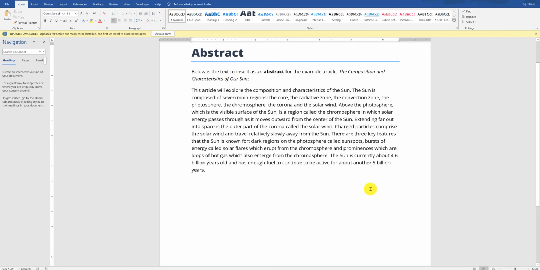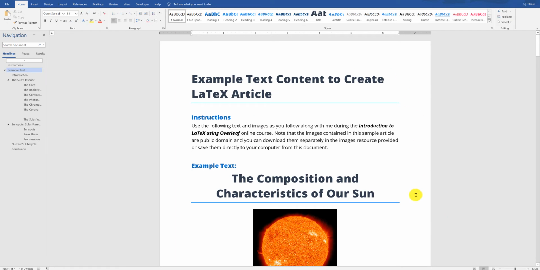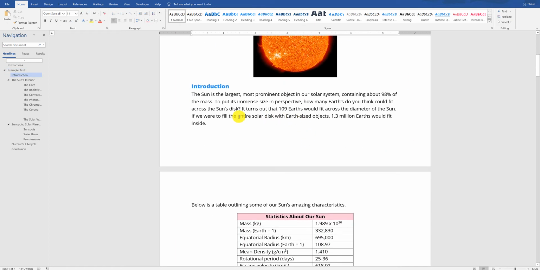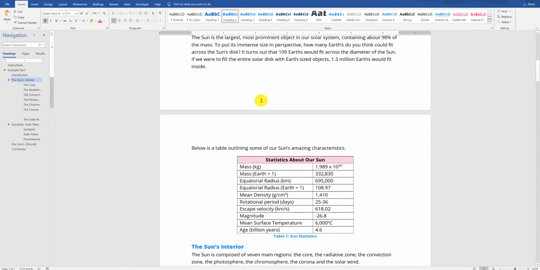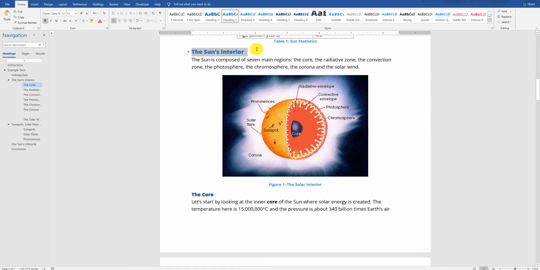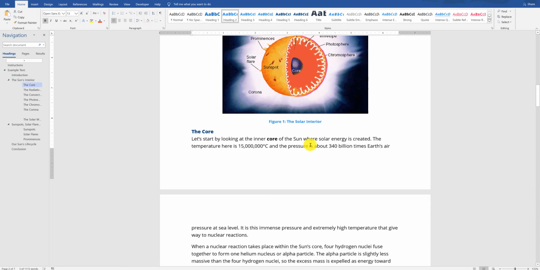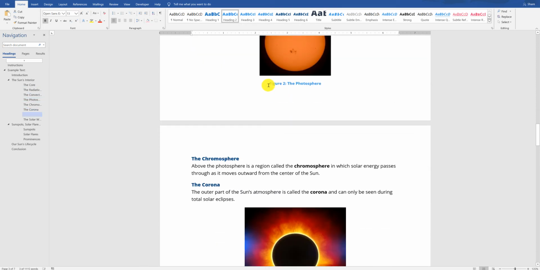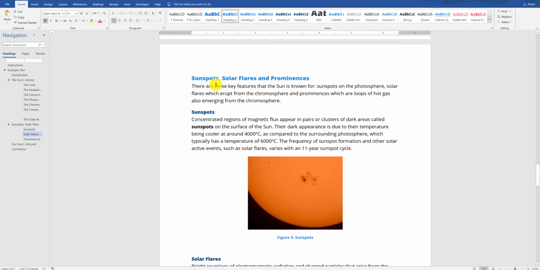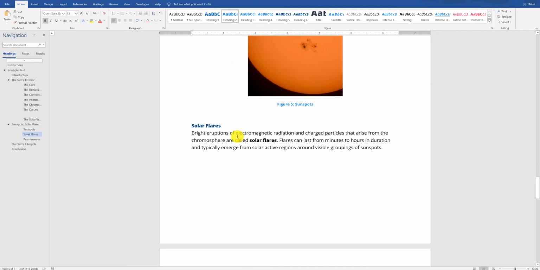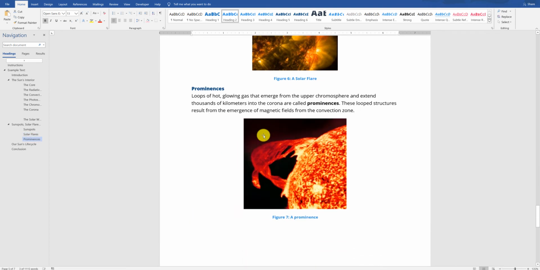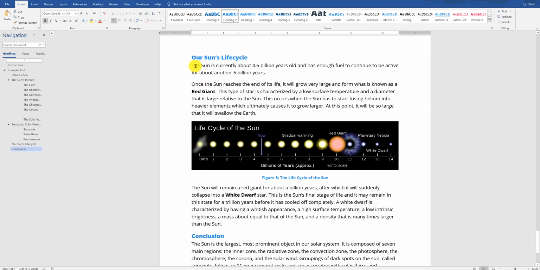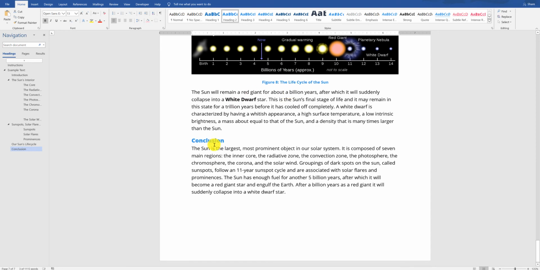So there's my abstract I was just indicating, and this is the main example text here. So what sections are we going to need? We're going to need an introduction, and then the sun's interior. And within the sun's interior section we have several subsections which we'll input into the same file. And then the next section would be sunspots, solar flares, and prominences. So that's all about solar activity. And then again we have some subsections here. And then we have a section on our sun's life cycle. And then we have the conclusion.